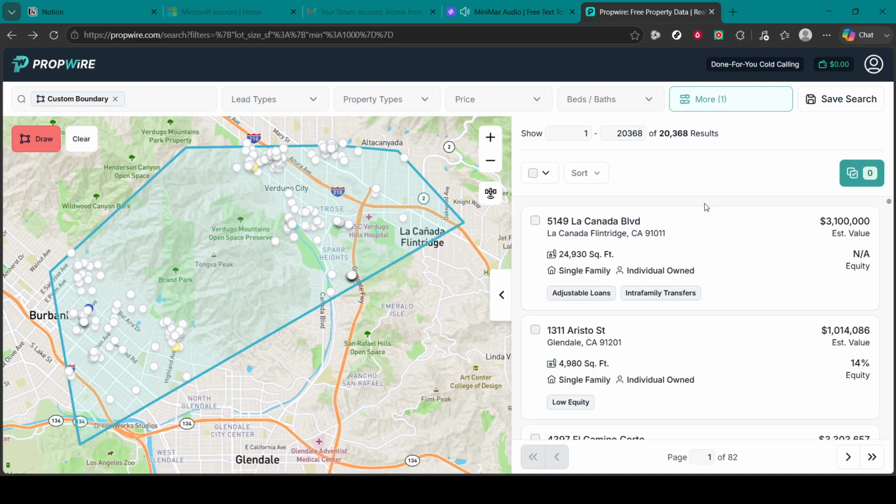That's how you can search properties by lot size using your PropWire account. By applying the property filters and setting a minimum lot size, you can quickly narrow down your results and find properties that better match your requirements.